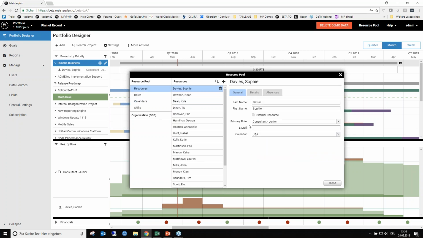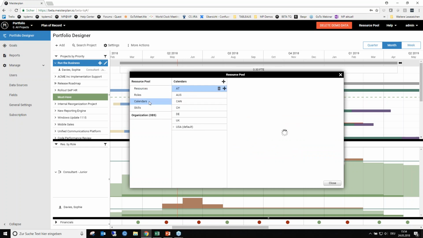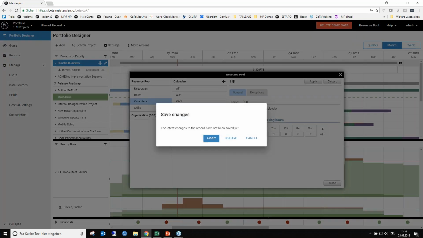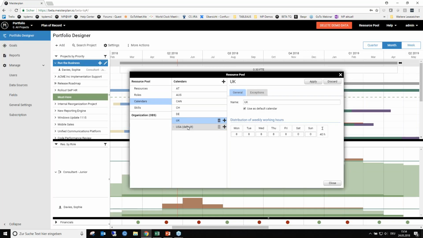And every resource gets a calendar attached. What you do though is exactly one of those calendars you have to define as the default calendar by this little checkbox. So I can make now the UK calendar the default calendar by clicking this checkbox. Currently here it's the US calendar.